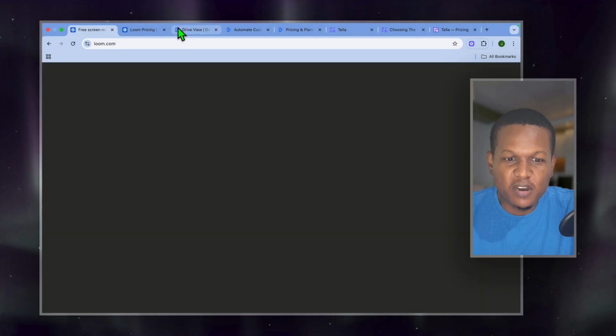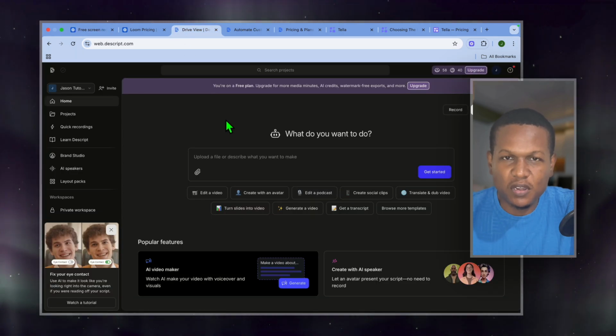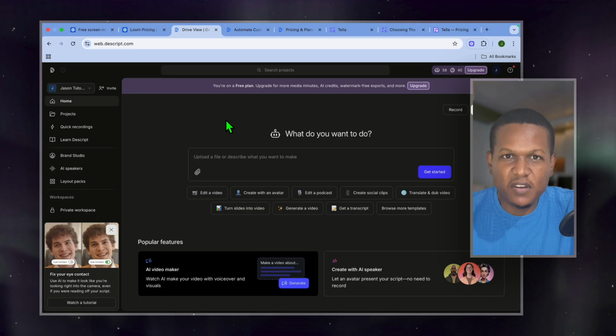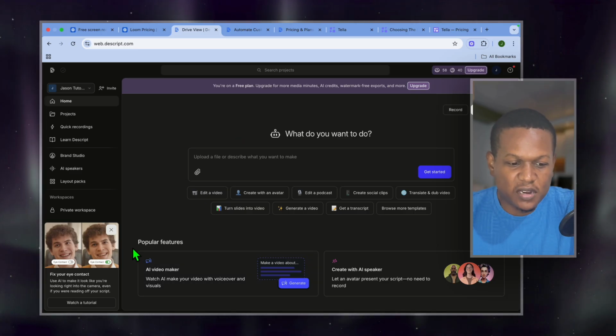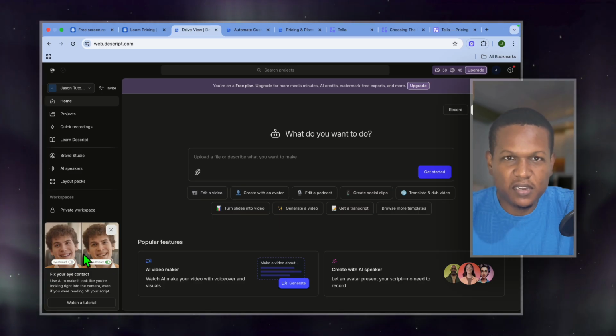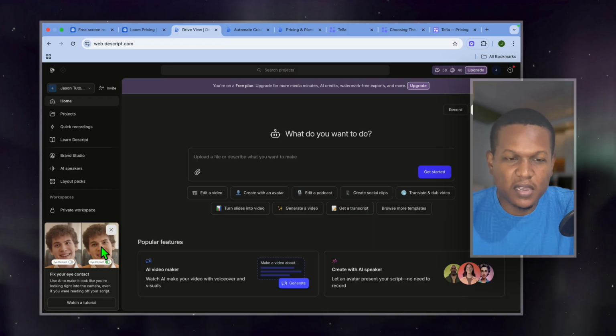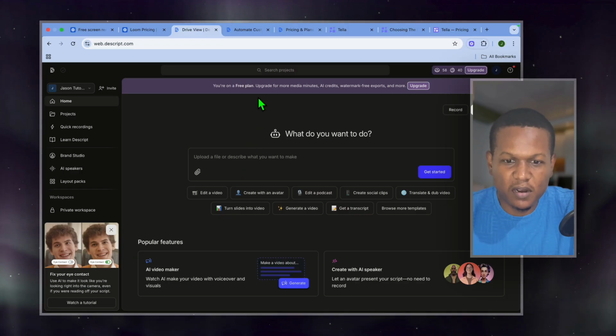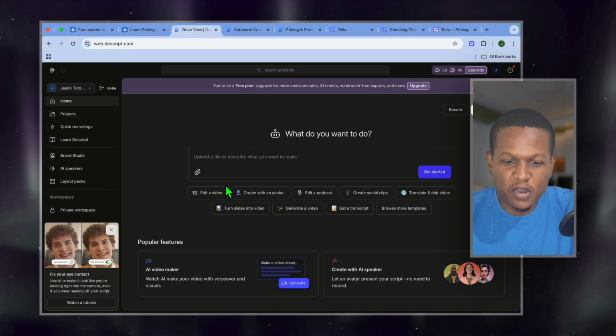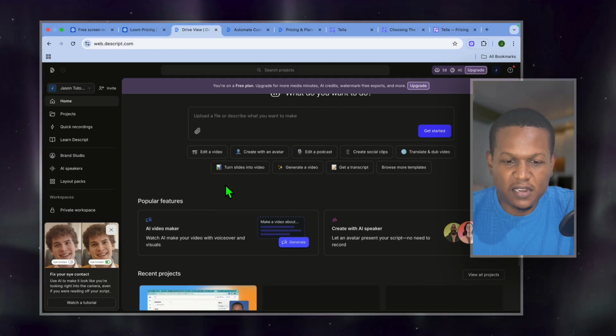With Descript, you are given numerous different layout options. You're also given different AI features. One of their main standout AI features is the eye correction option, as you can see right here, which will help you to correct your eye contact when you're recording. And also with Descript, you're given numerous other editing options.